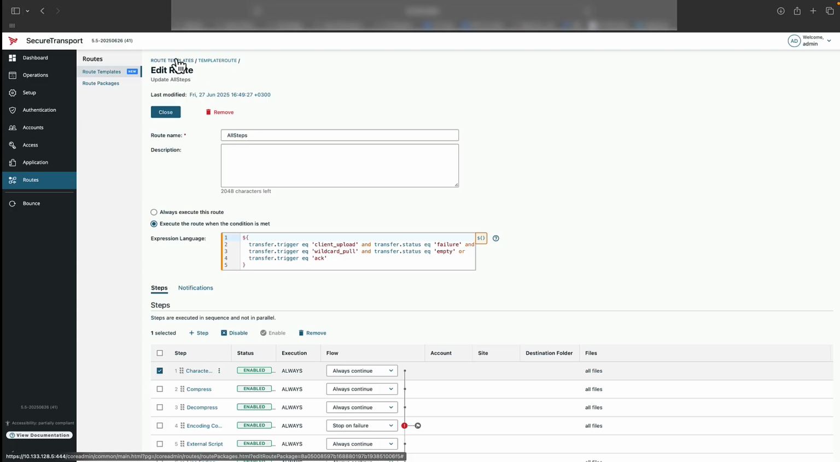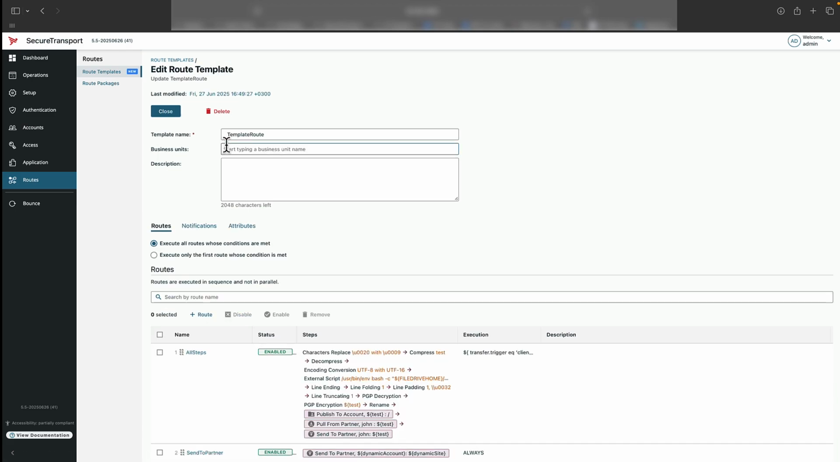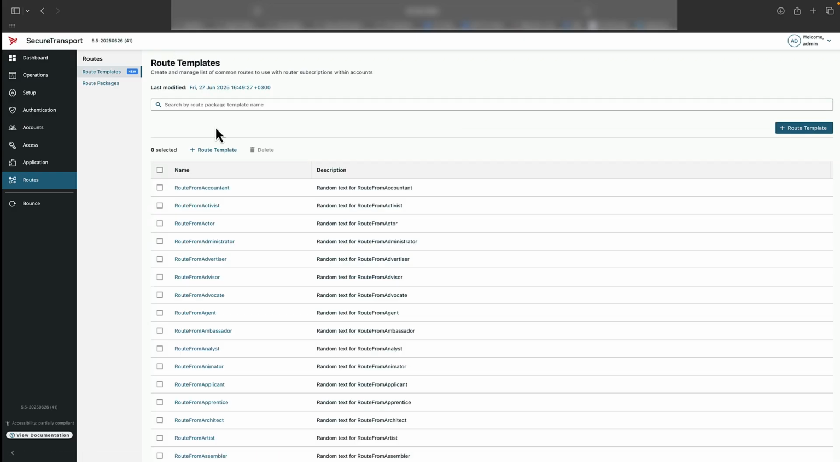Another improvement is the breadcrumb. Here you have direct access to either the template route, which is the root of your routes here, or you can click the route templates, which will bring you back to the main list of all routes.